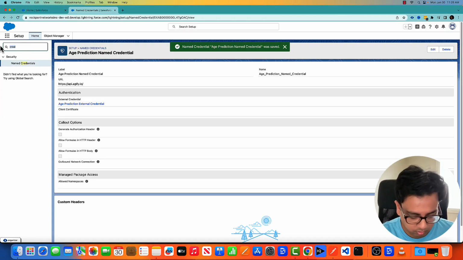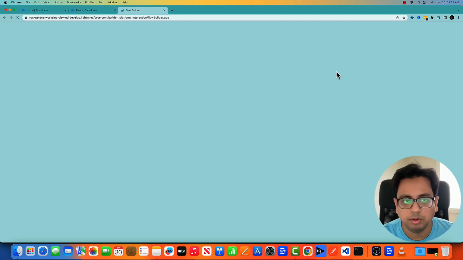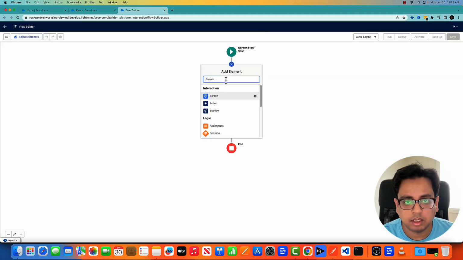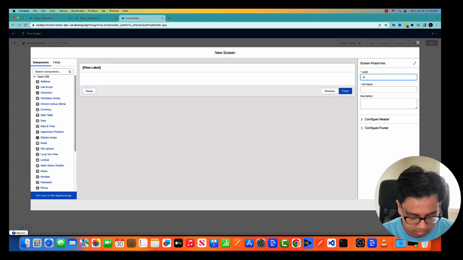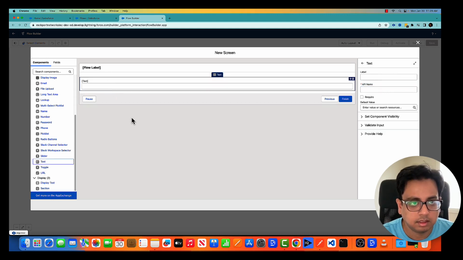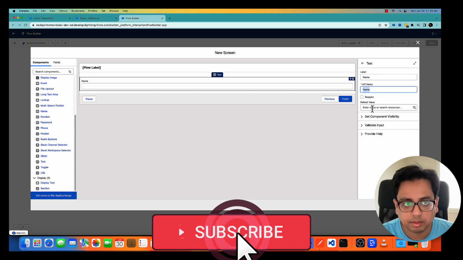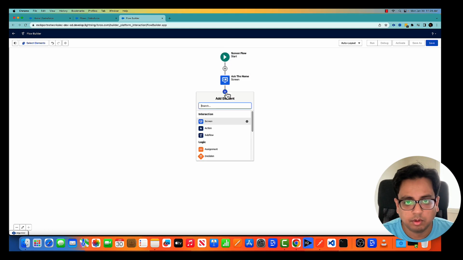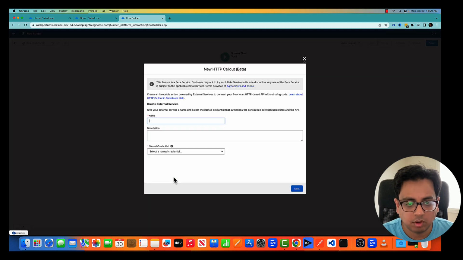With all this ready, I'll go to Flow now and start creating my new flow. It will be a screen flow. First, I am going to create a screen where I'm going to ask for the name, and it will be a text field, name, save.